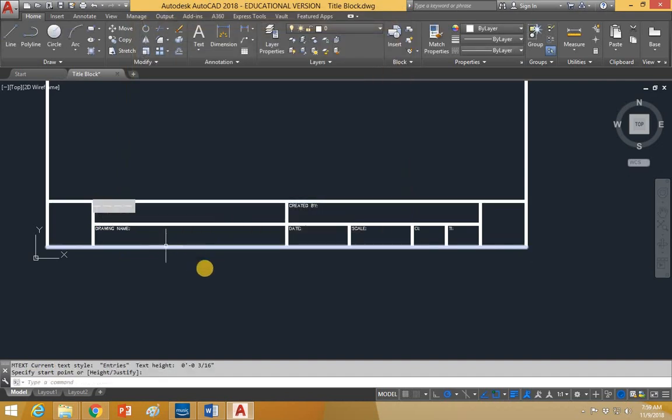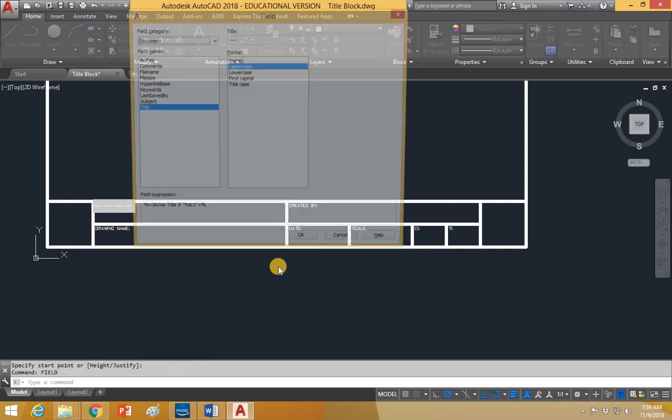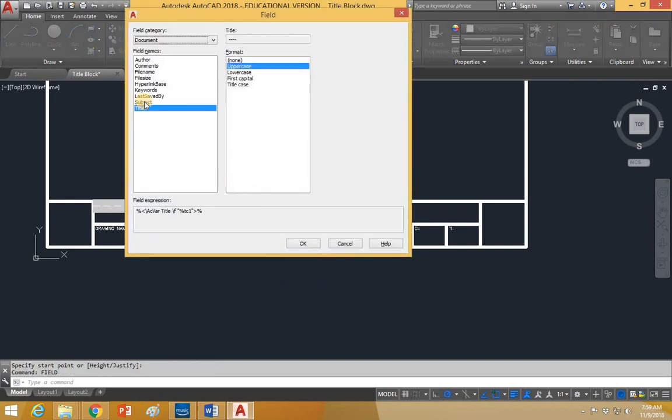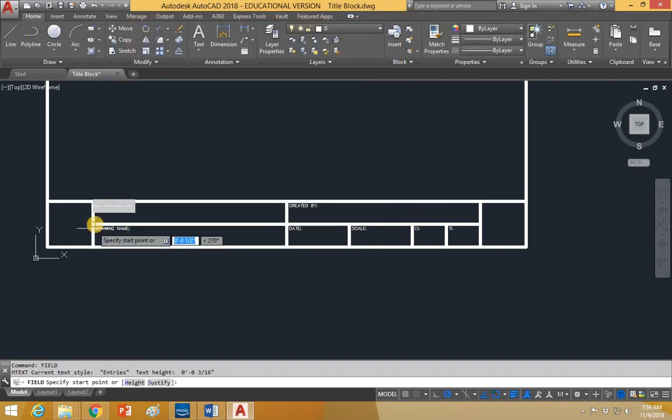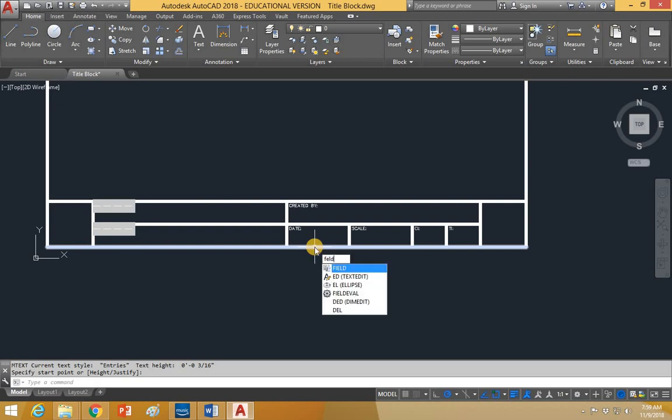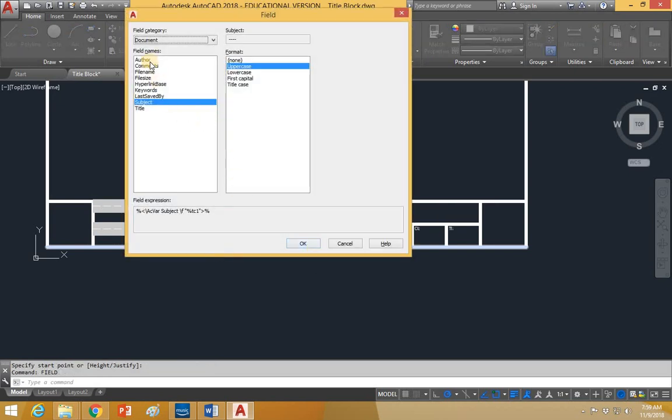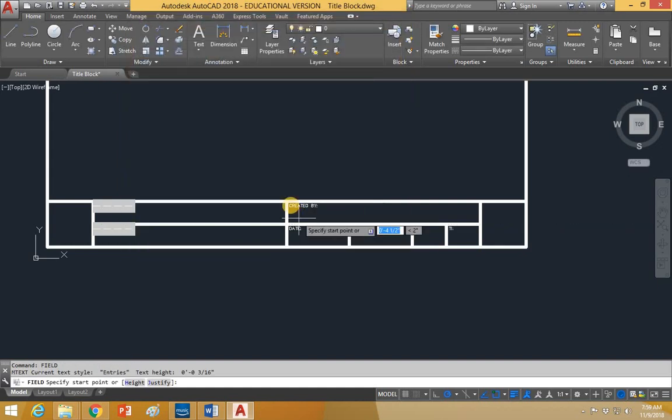We're going to put it in this upper right-hand corner. Then we're going to type in field again, and we're going to move these all together later. We're going to choose subject. Again, make sure uppercase is selected. Click here. FIELD. And we're going to choose author for created by. FIELD.